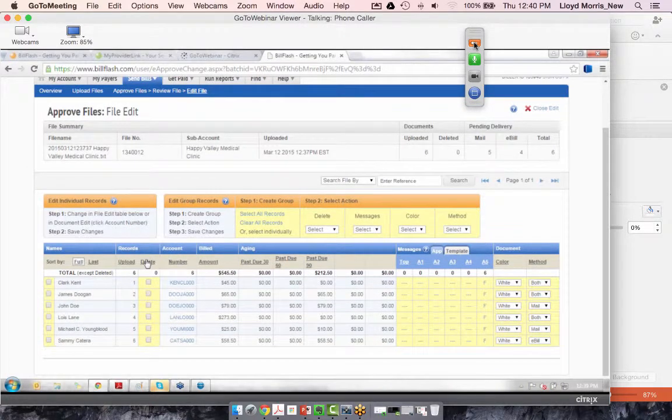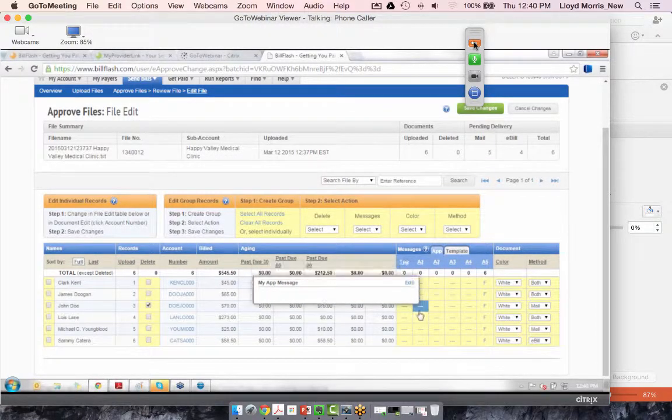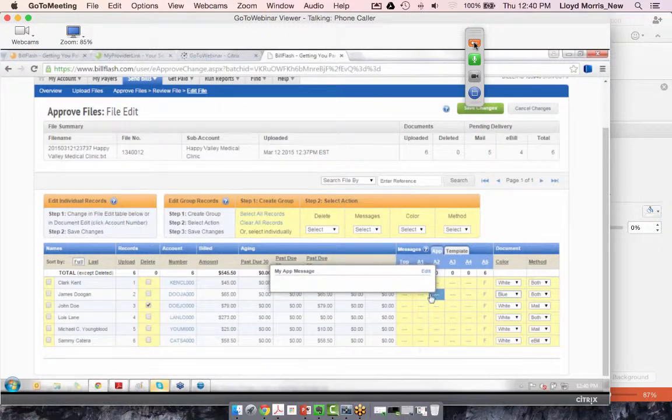So again, down here, you're able to delete a document if you want to. You can add or delete messages very easily on the statements. You can change the color of a statement. We do find that sending them in blue or green seems more effective. And you also can sort it by these columns. So say, for example, you want to sort all the statements that are 90 days past due. You can sort those, add a message, you know, past due, will go to collections, and then change the statement to red and really get their attention.